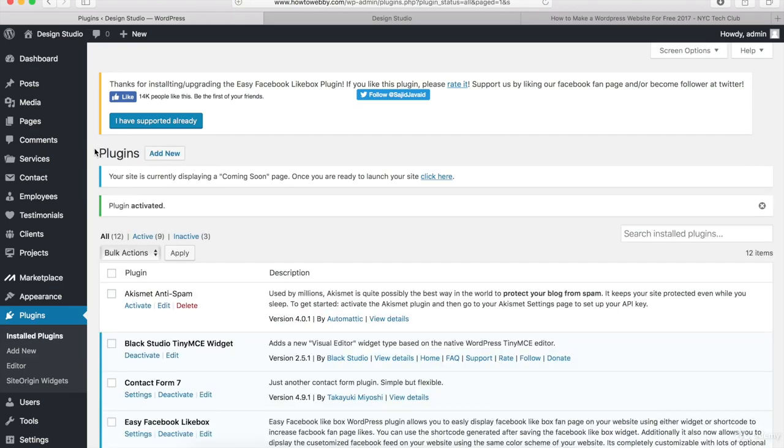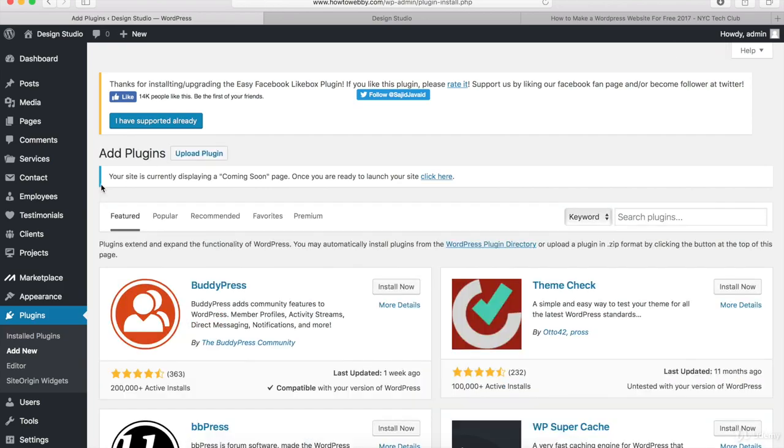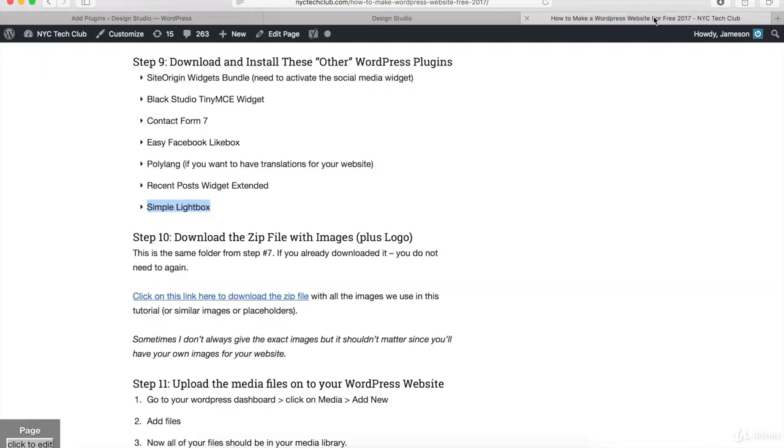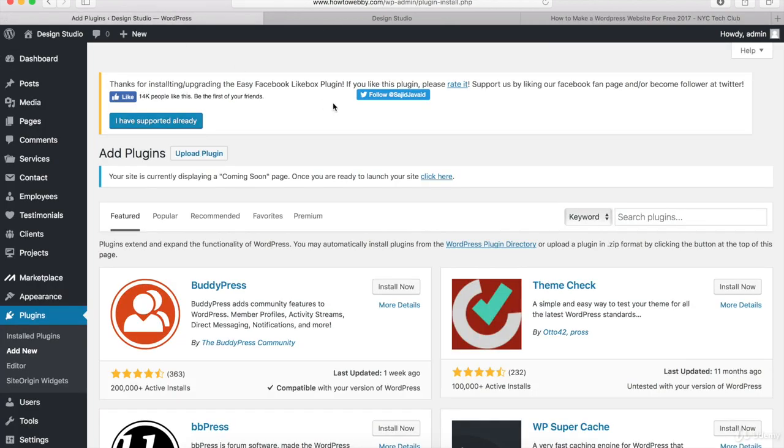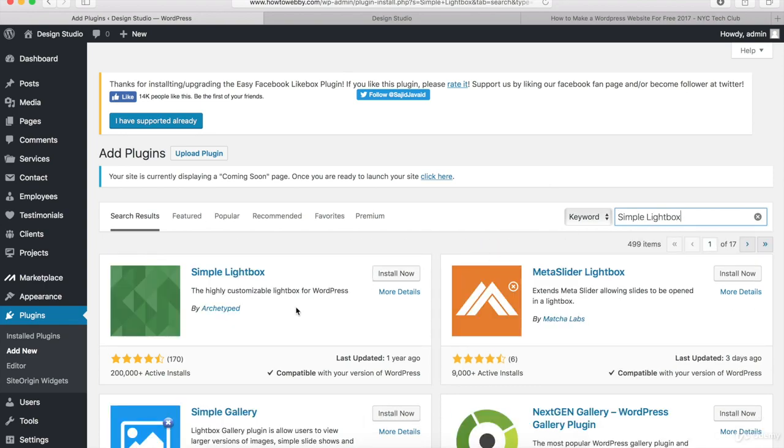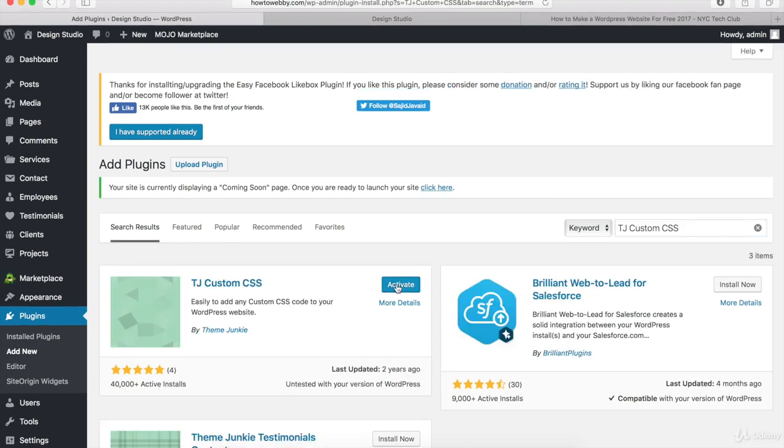And now let's install the last plugin that we need. So click on the Add New button, and let's go back to the text tutorial, and the last plugin that we need is the Simple Lightbox. So copy this, and then go back to the WordPress website and just paste that in right here. And once the search results come up, this is the one that we want. So click on Install Now, and then just click on Activate.